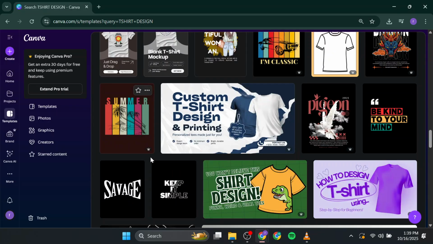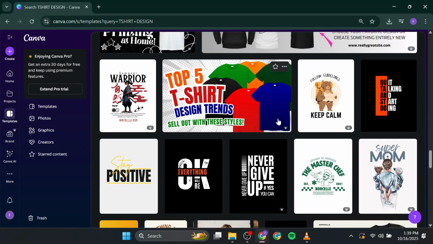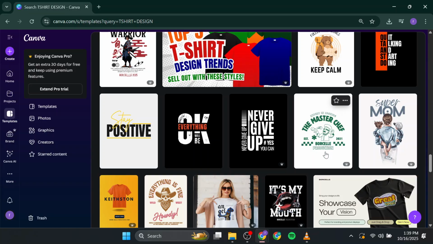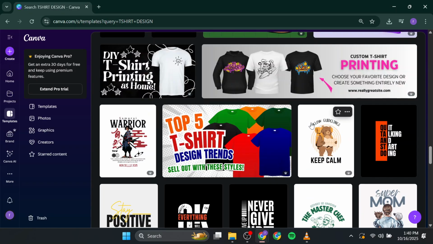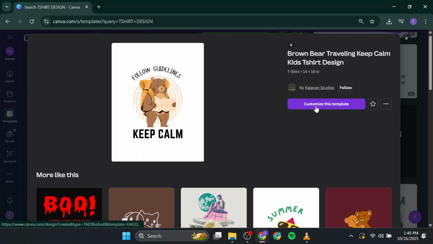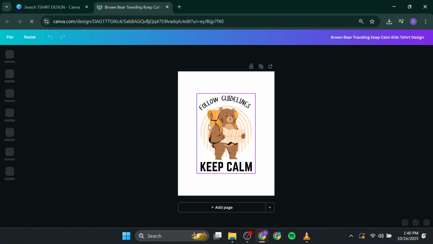Canva offers everything from minimalist and modern looks to bold, artistic, and edgy designs. Find a template that fits your vision and click on it. Then, select Customize this template to open it inside Canva's editing workspace. And this is where the real magic happens.